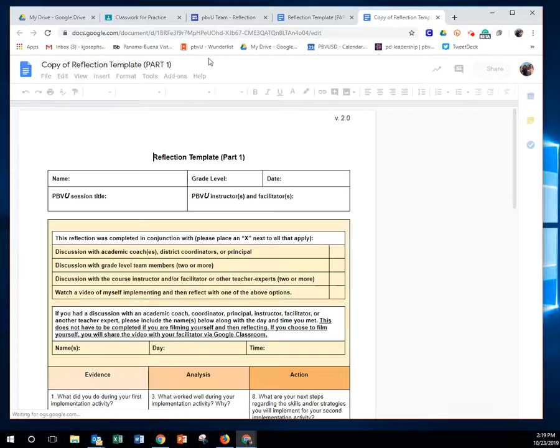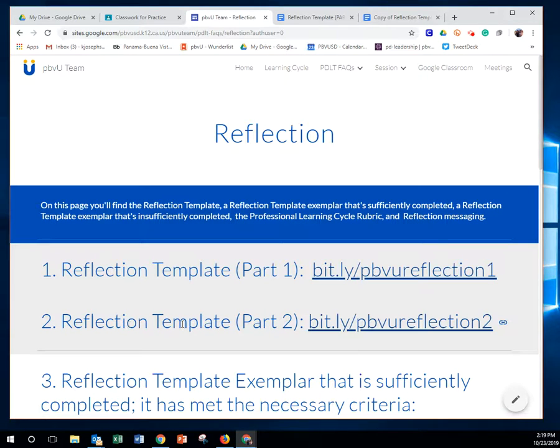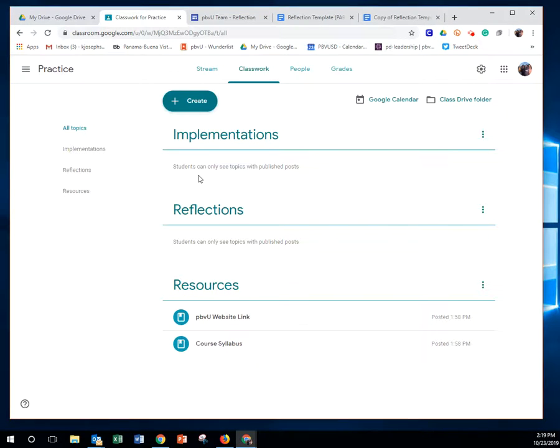And then you'll do that again for reflection template part 2. So go ahead and do that. Feel free to pause the video to give you an opportunity to do that. So I'm going to keep going. So then after you've saved both of those in your drive, you'll come back to the classroom.